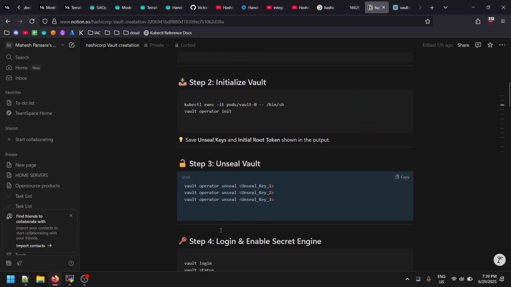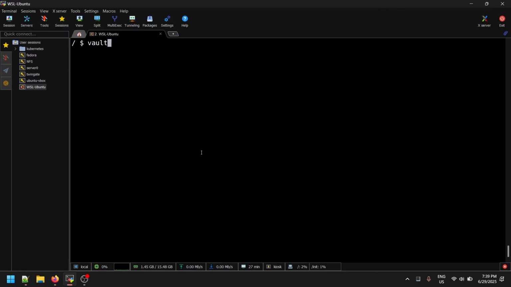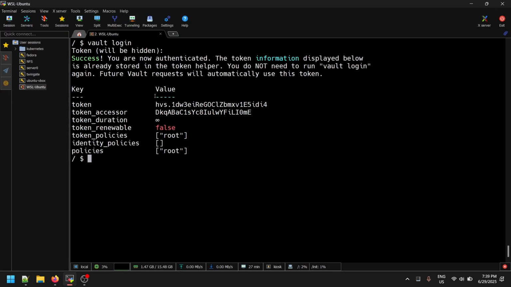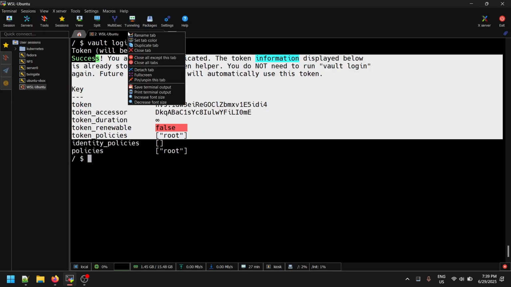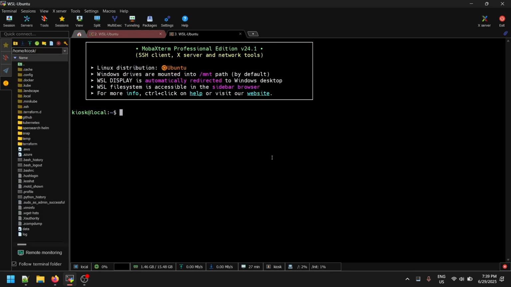After that, we need to log into our Vault itself. If you do vault login, we can log in, but we need the token. As you can see, we have successfully logged in using the token. Now let's see how we can access the UI as well.